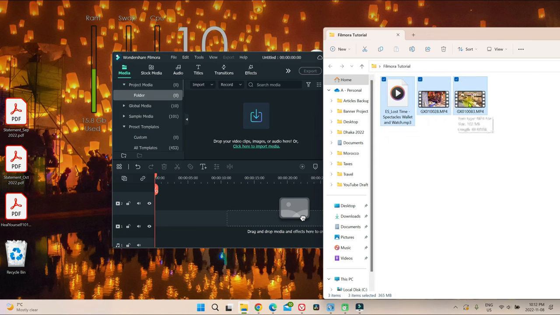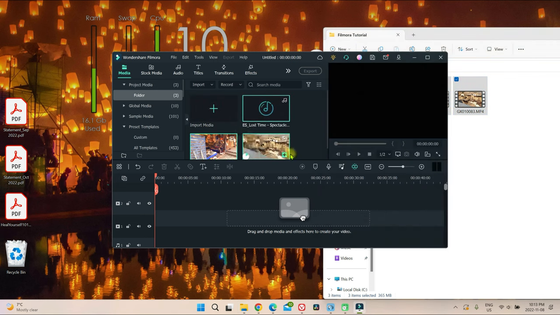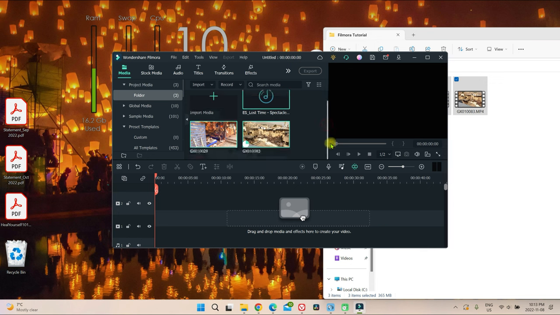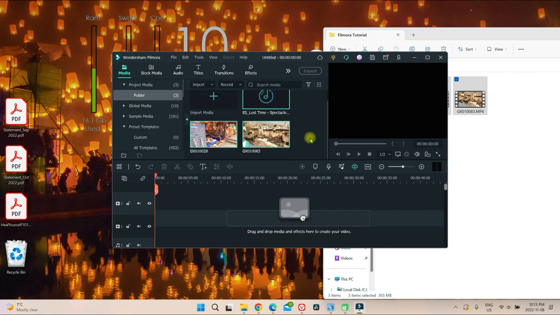So here I'm just going to highlight all of them because I'd like to import all these three. And if you hold it after highlighting it, then you can see that this is changing to three when you move your cursor. That means that you copied all three files, and then just take your cursor right here and release the mouse button. And if you do that, then it's going to put those files in Filmora, and then from here you can put it into your timeline. So this is the second method.